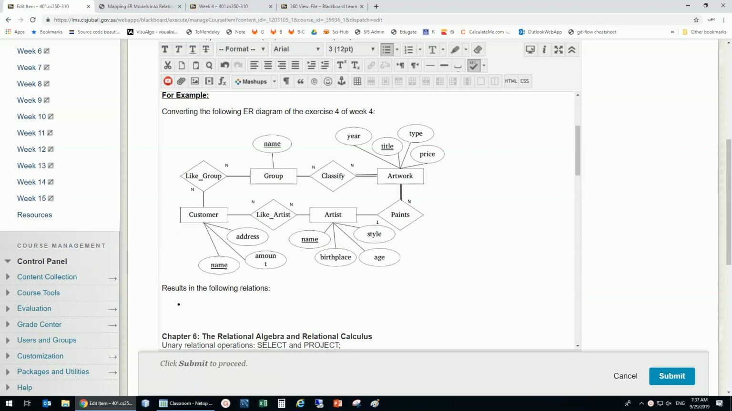Okay, so we'd like to convert these entity relational diagrams to a set of relations. The relations are the step that is going to take us a step closer to generating the database. Why do we need to go through this step?